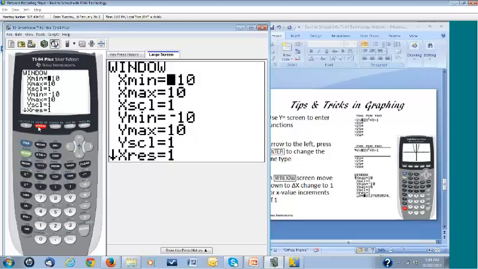Now most times we can have it in the standard window, or the default window as it's called, which is your -10 to 10. However, depending on their functions, if they had a -15 at the end of their function there, they're not going to see the bottom of their parabola where it crosses our y-axis, so they need to adjust it.